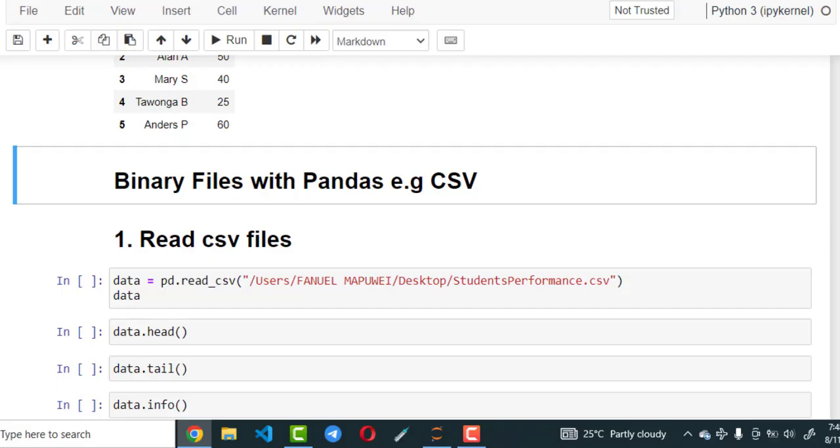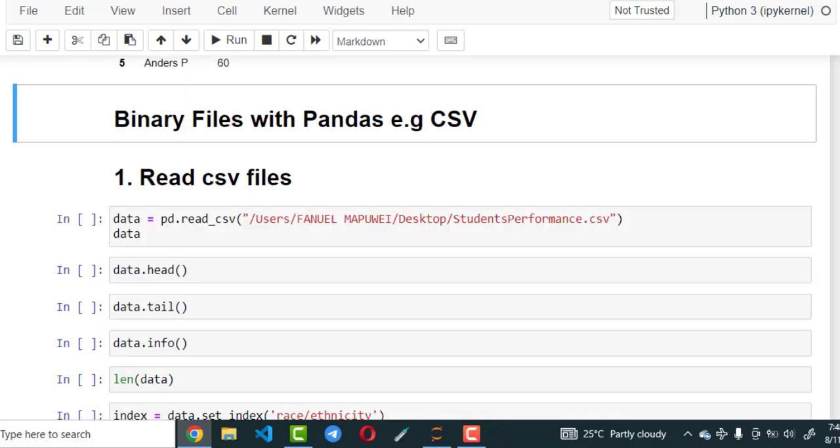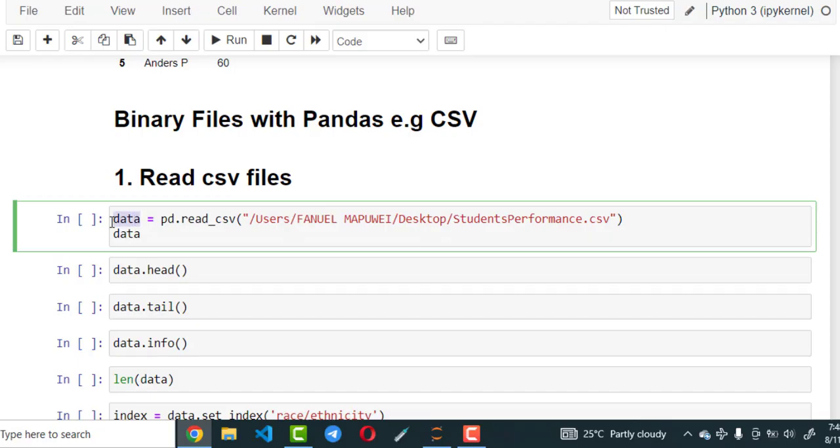So how do we create a simple CSV file? We normally use an Excel file. So the first thing, to read a CSV file, we create a variable called data, then we call our module, which is Pandas, then the method read_csv, which gives us the ability with the Python interpreter to read the data in a CSV file.